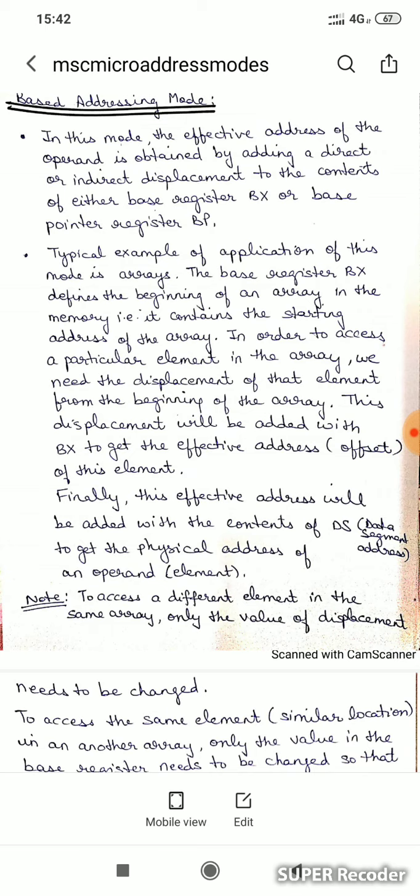In this mode, the effective address of the operand is obtained by adding the displacement with the base register or the base pointer register. Now the typical example of application of this mode is arrays. In order to locate an element in an array, we need to have first the segment base address of the segment in which the array is located. Then we need to have the starting address of the array, which is given by the BX register, and then we need to have the displacement of an element from the beginning of array in order to access a particular element in an array. That is why we need the displacement as well as the contents of base register.